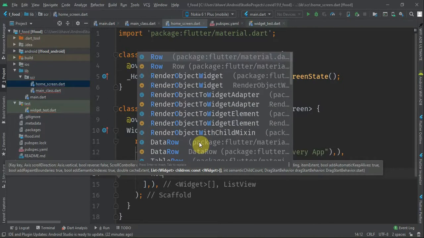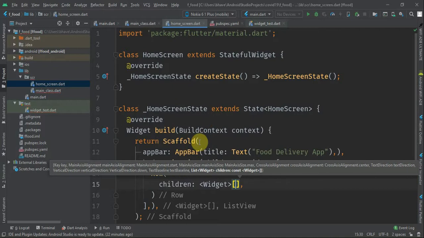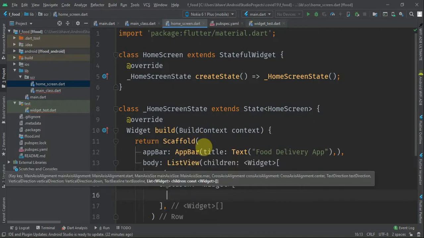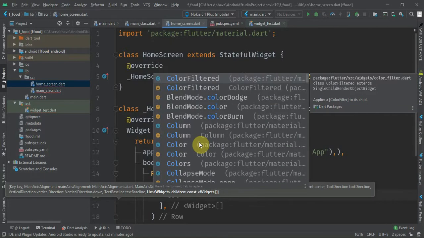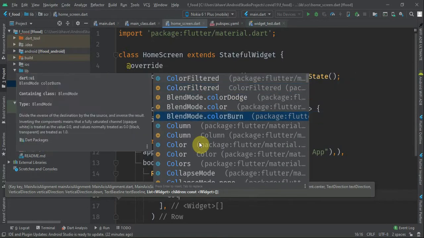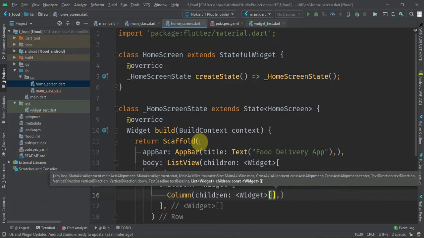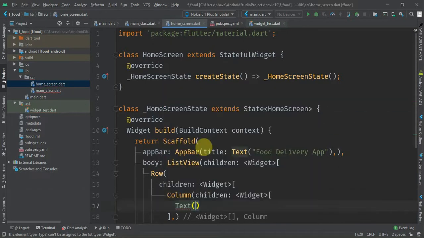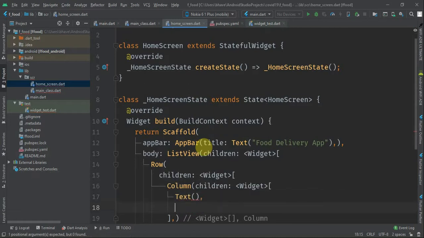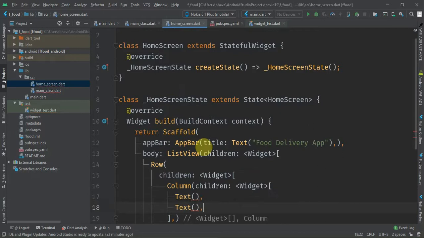In that list view we will take a row, as I mentioned, right? Inside that row again there are children, and those children are columns. Why column? Because there are two texts we have to pass. Inside that column we will take two text widgets. I will definitely show you how to write it quicker, so you don't have to waste time designing the pages. The concept is the main thing to understand.